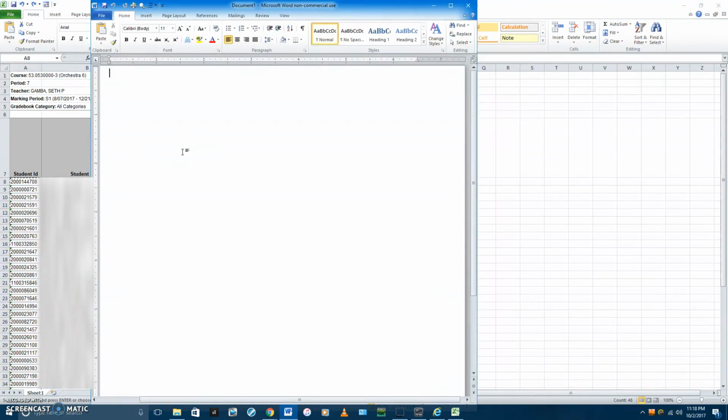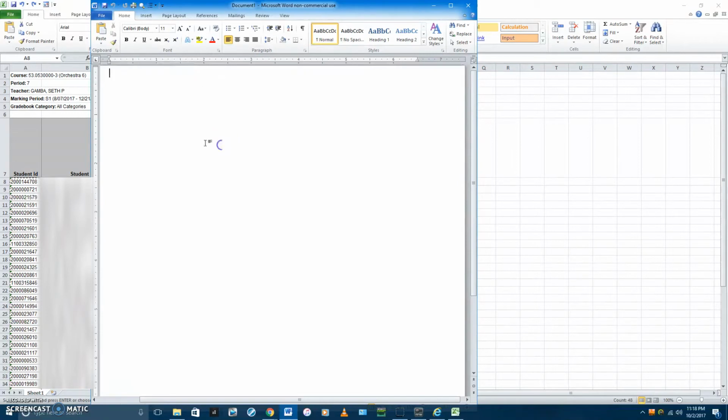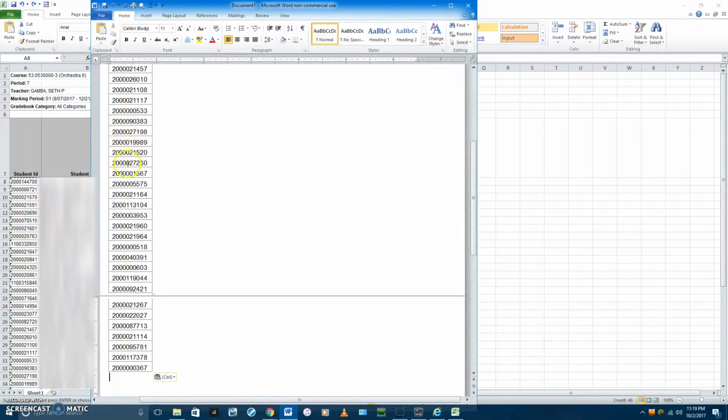You can right click paste. Why don't I right click? That's too many options. I'm just going to Control V. Control V. There we go. It's all pasted in there.